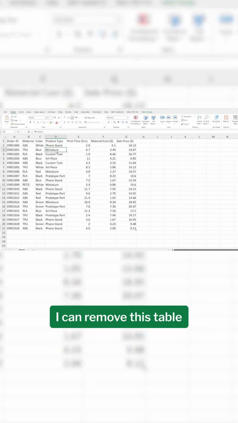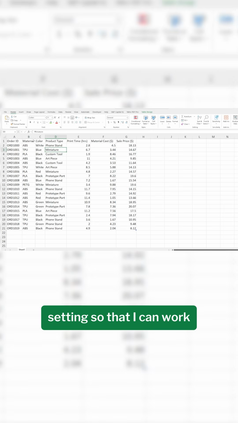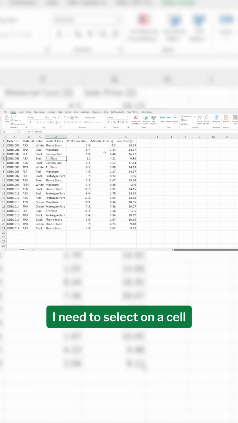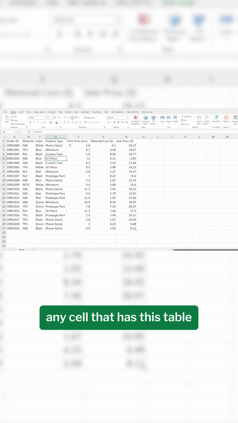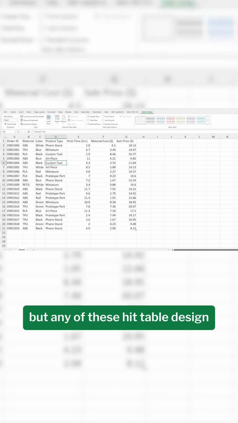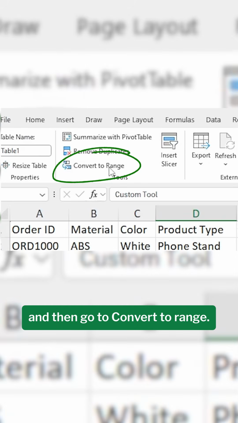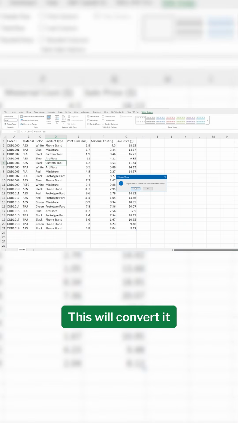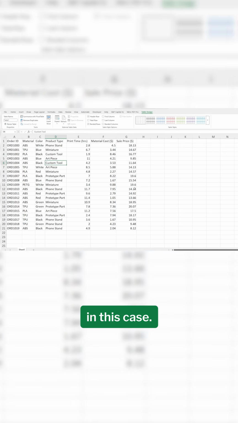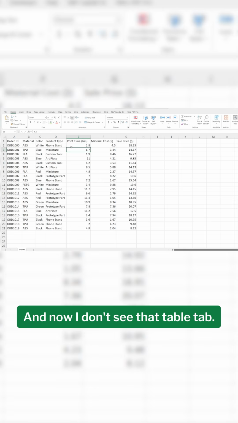However, I know for a fact I can remove this table setting so that I can work with all my information together. And in order to remove the table, I need to select any cell that has this Table Design tab available. So not these ones, but any of these. Hit Table Design and then go to Convert to Range. This will convert it from a table to a normal range, which is what I need to work with in this case. And now I don't see that table tab.